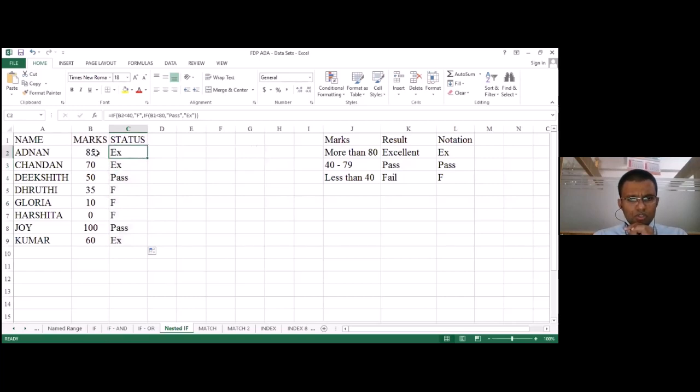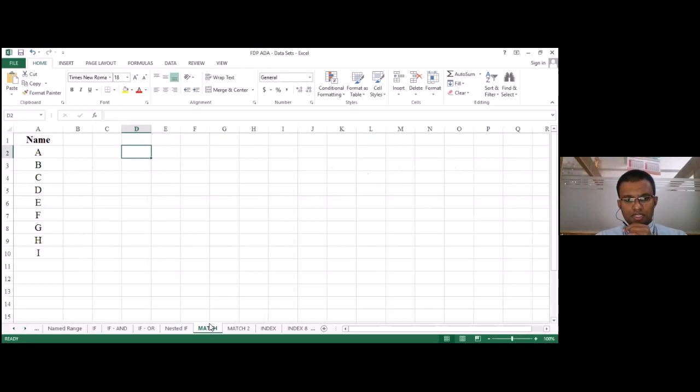So this is how I would be using a nested IF. Technically, a nested IF is where you write one IF formula within another IF formula. Such IF formulas are referred to as nested IFs. Now let's move on to the next formula. The next formula that we are going to learn today is called MATCH.